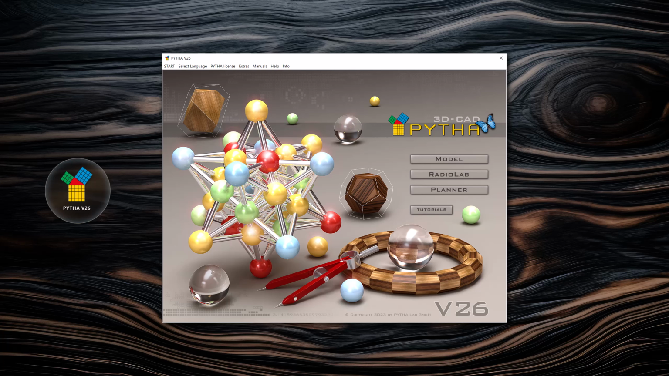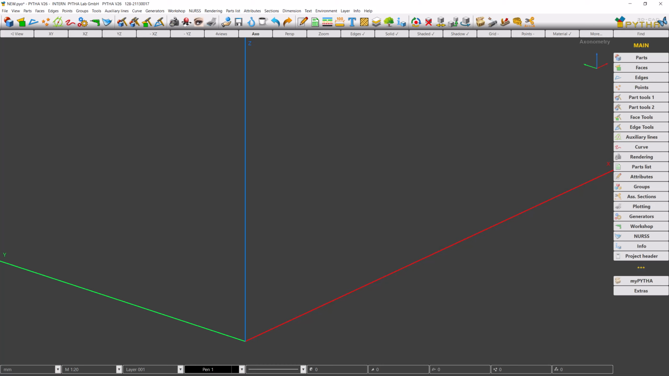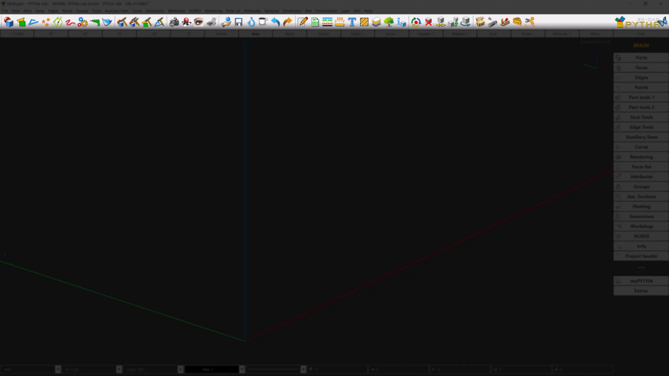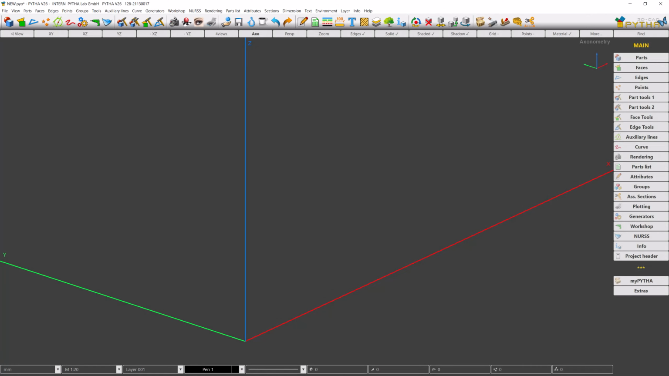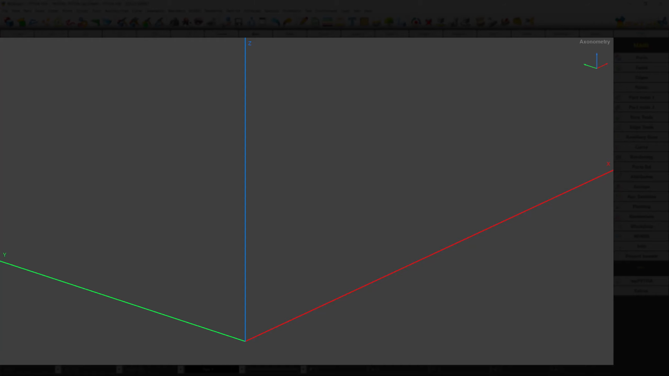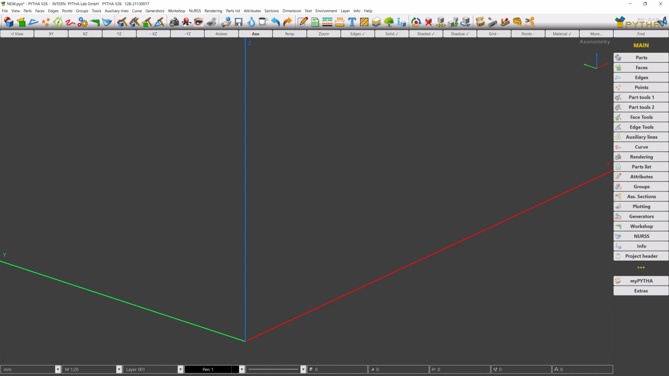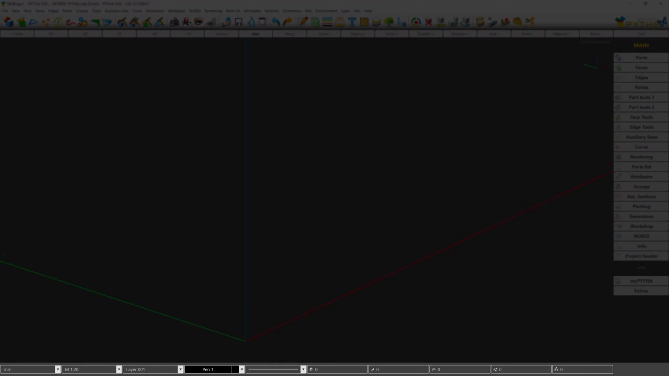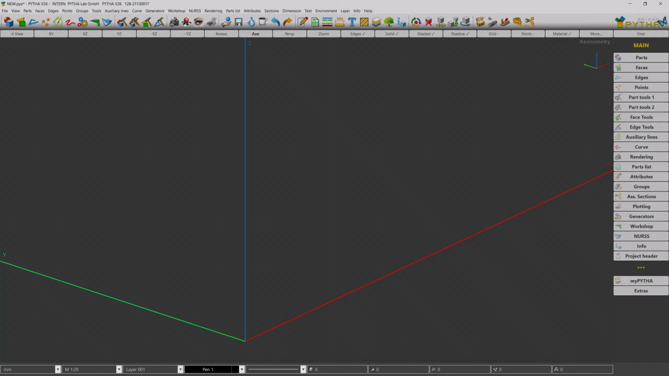Now I would like to explain the user interface of the PYTHA modeler. To do this, I click on the Model button in the PYTHA Central. The PYTHA Modeler program window has opened. This is divided into the head bar, which in turn consists of the graphics bar and the icon bar. The main part of the window is the graphics area. This is where your scene, the 3D model, is displayed. At the bottom of the program window is the base bar, with useful project information and project settings.